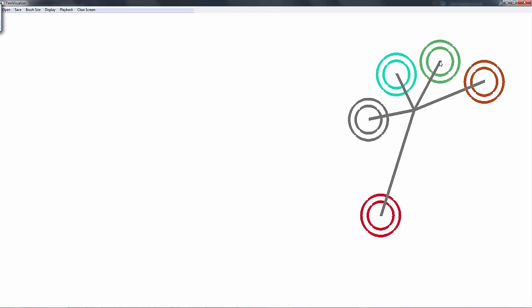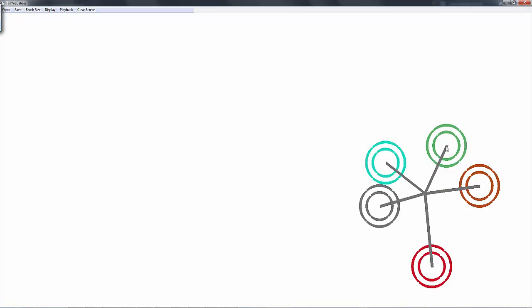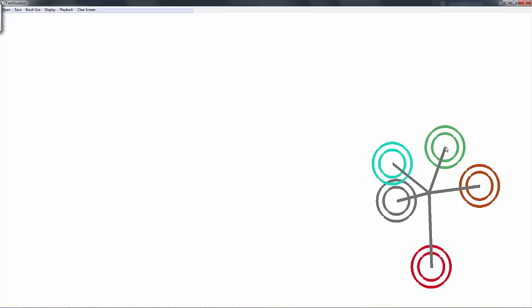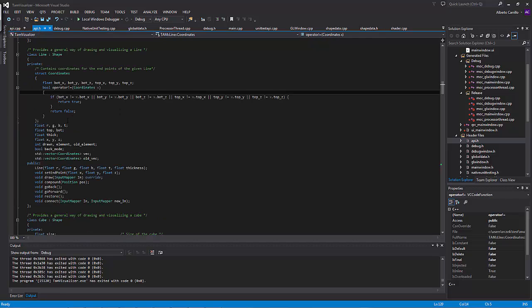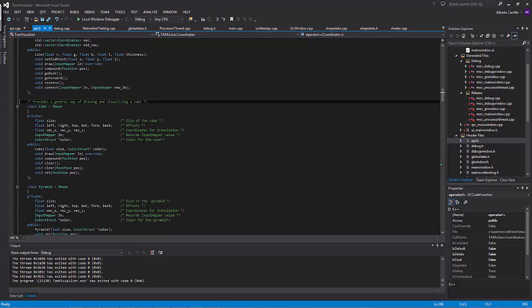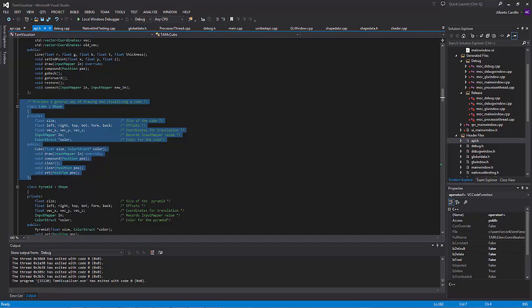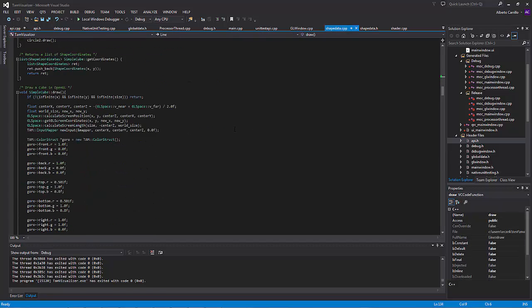Now you will see the lines. They are connected by the centers of the circles. And now we have the cube, which is a 3D shape. It also has compound, it also has the clear function. You will see it in action now.